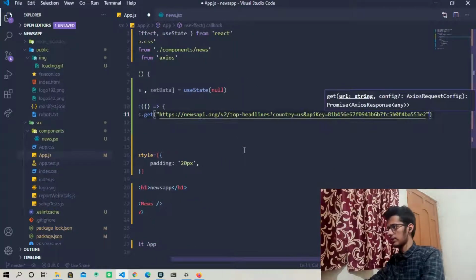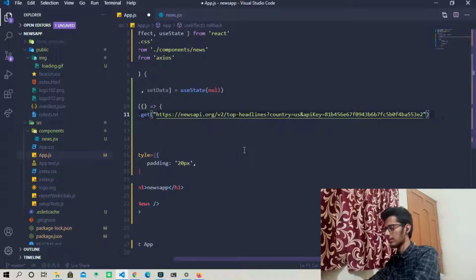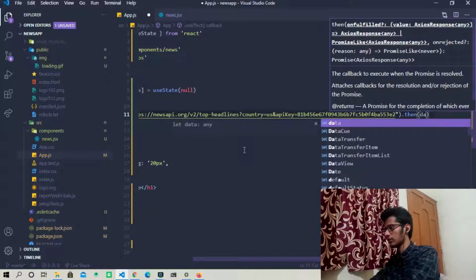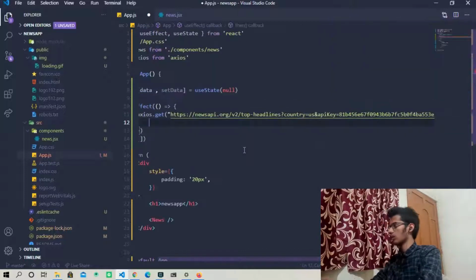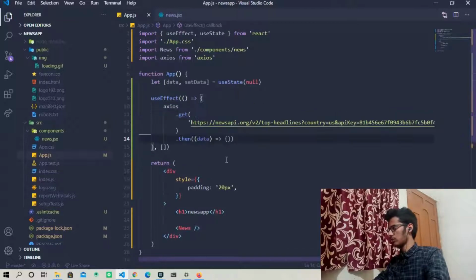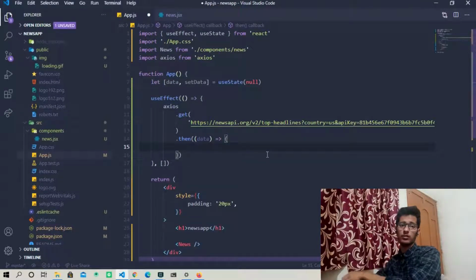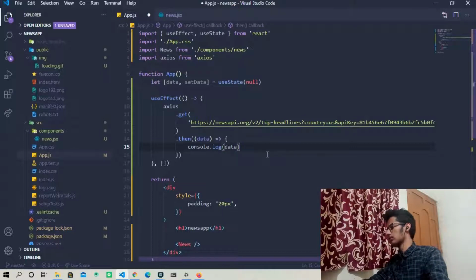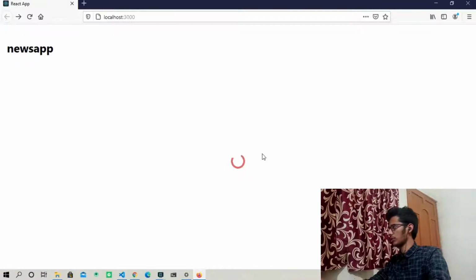Then what you have to write is dot then. After this request is done, the function inside this dot then will be called. Let me show you what has been written here. Once I save this file, it will auto format this. So at this address, after the fetching is completed and we get the data, this function will be called. Basically, let's first log the data out so that we can see what we are doing.